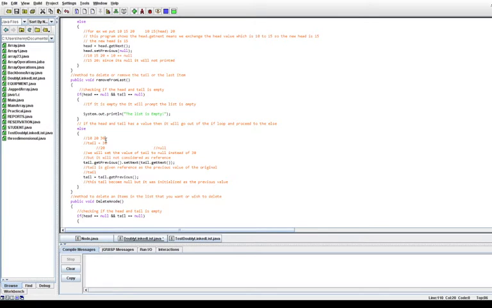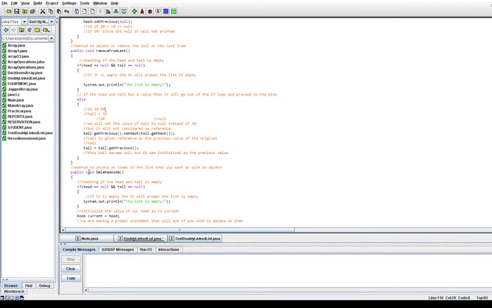So the new tail will be 20, because right there the 30 we made null. So that's all for the remove from last.